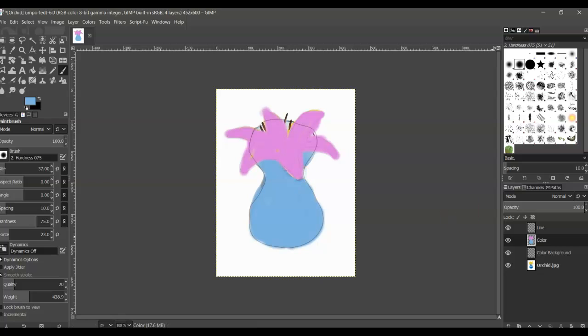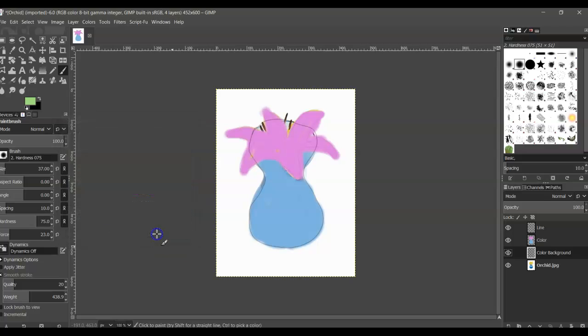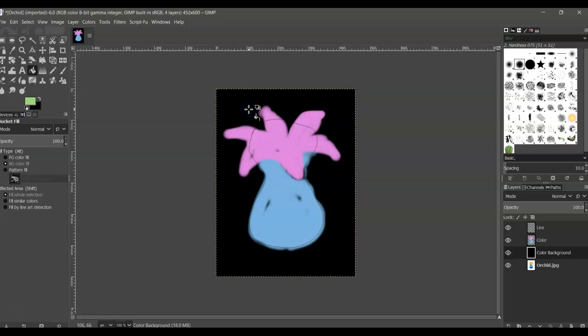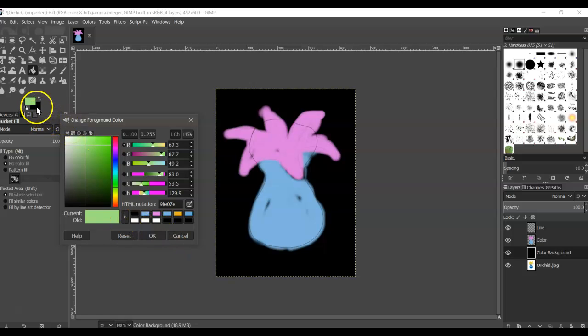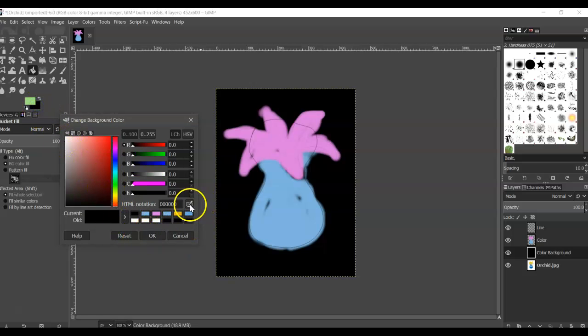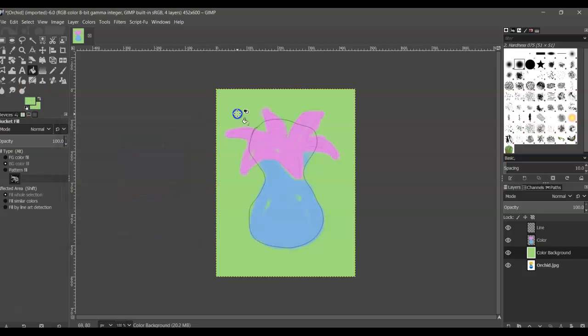Okay, so now that we have that all colored in, now we're going to shift down to the background color. And we're going to click the color picker, and we want a light green color for this. So we're going to click OK. And we're going to use the bucket fill tool and just click the background. Whoop. I need my background color to be the same as my foreground color. There we go.